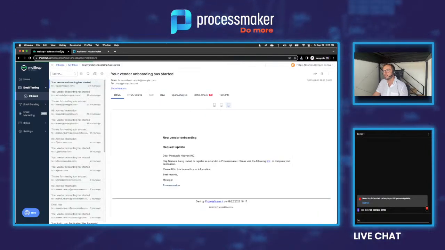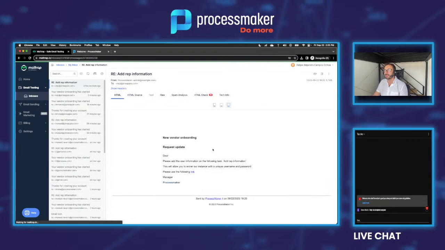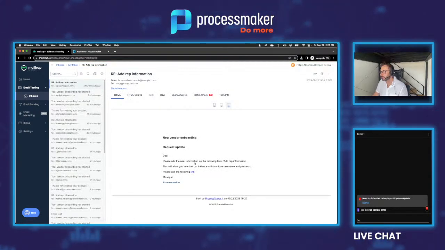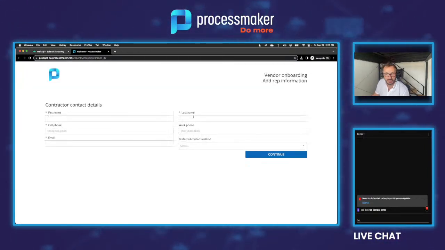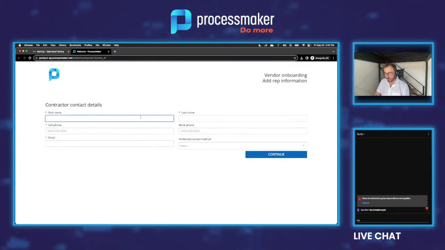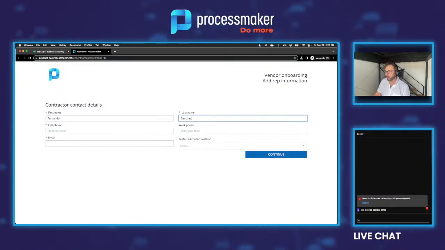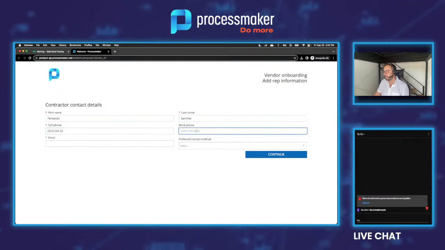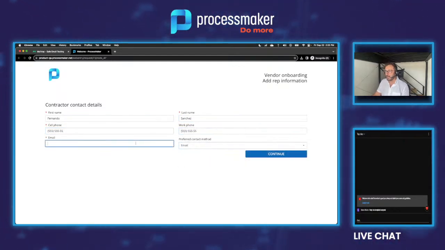Let's have a look if I receive an email. Look at it, I received an email. Dear, please add your information. I can just click here and continue adding my information. I have just previously approved this one. So I'm going to add here my vendor information. I'm going to add my cell phone, and some work phone as well. I'm going to say please contact me by email.